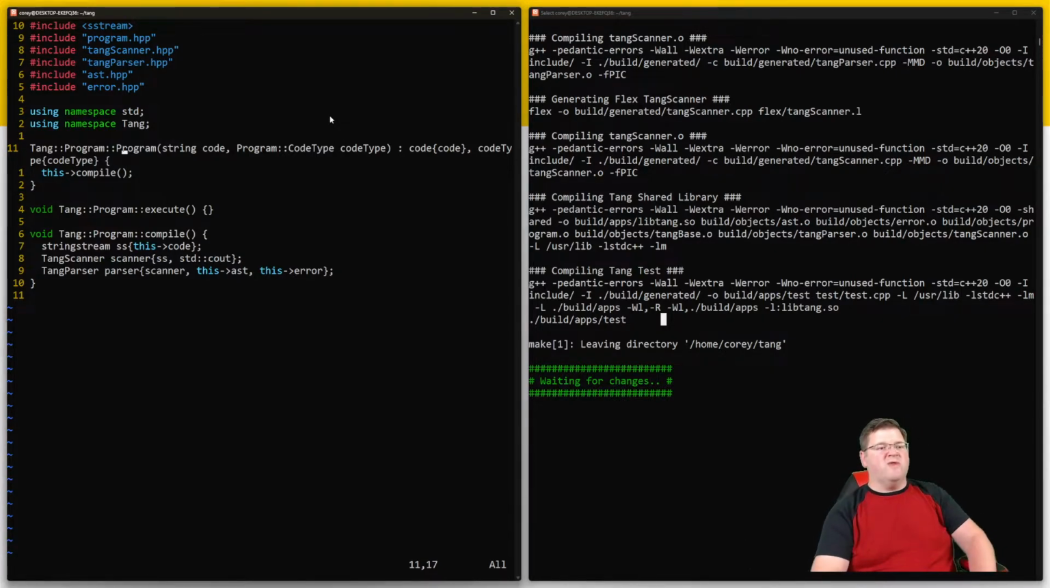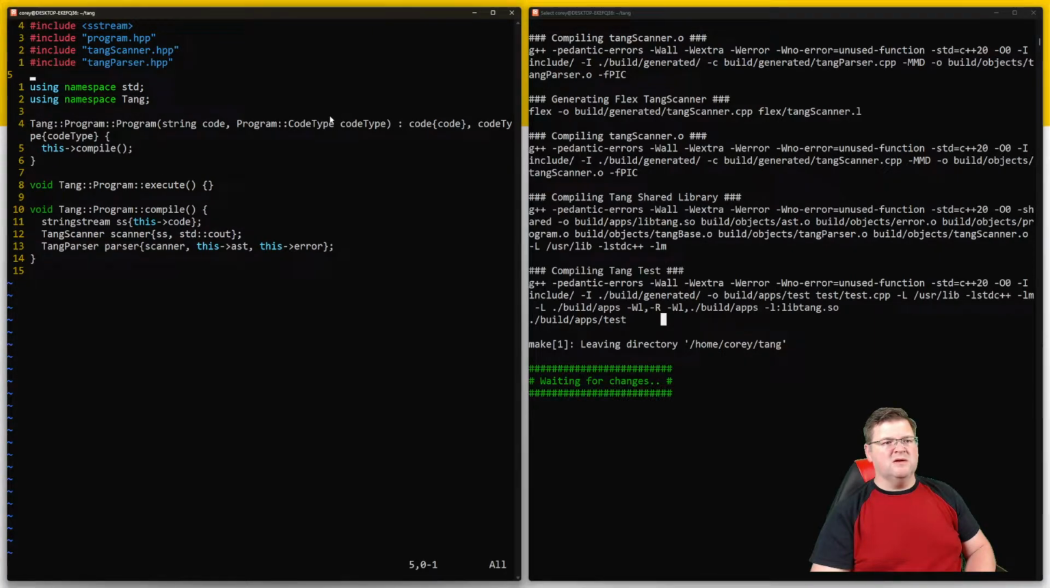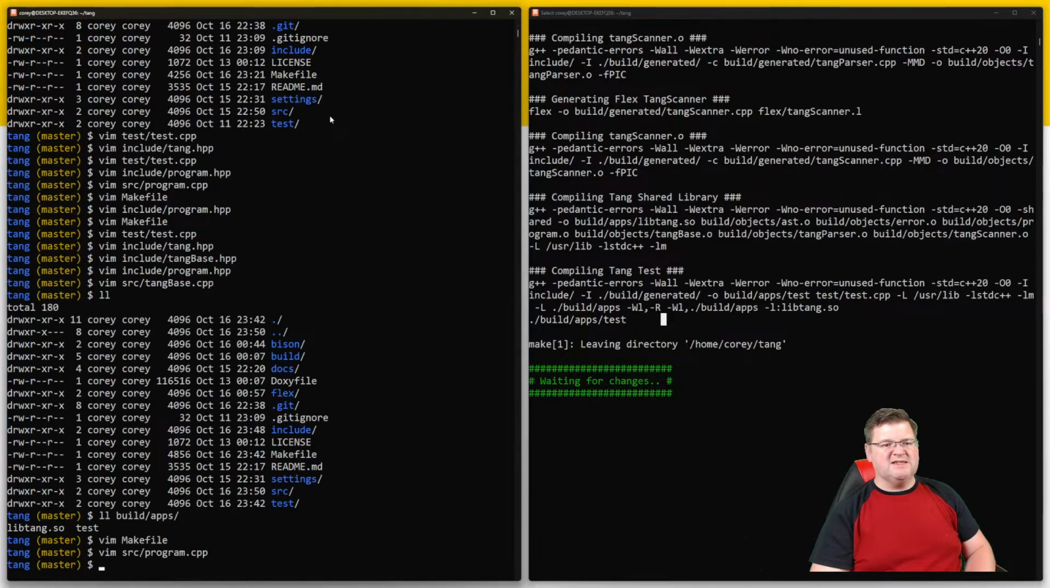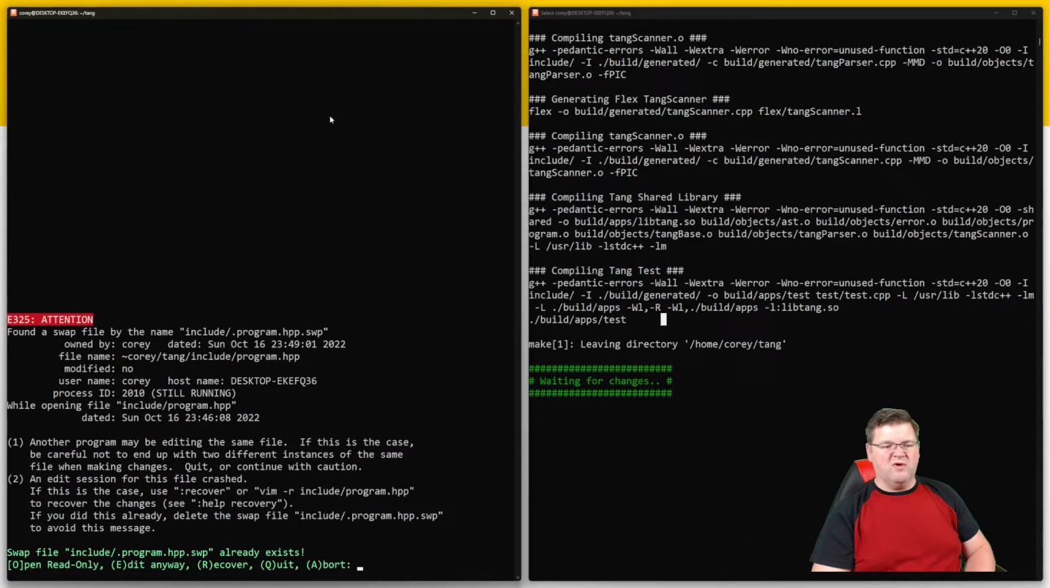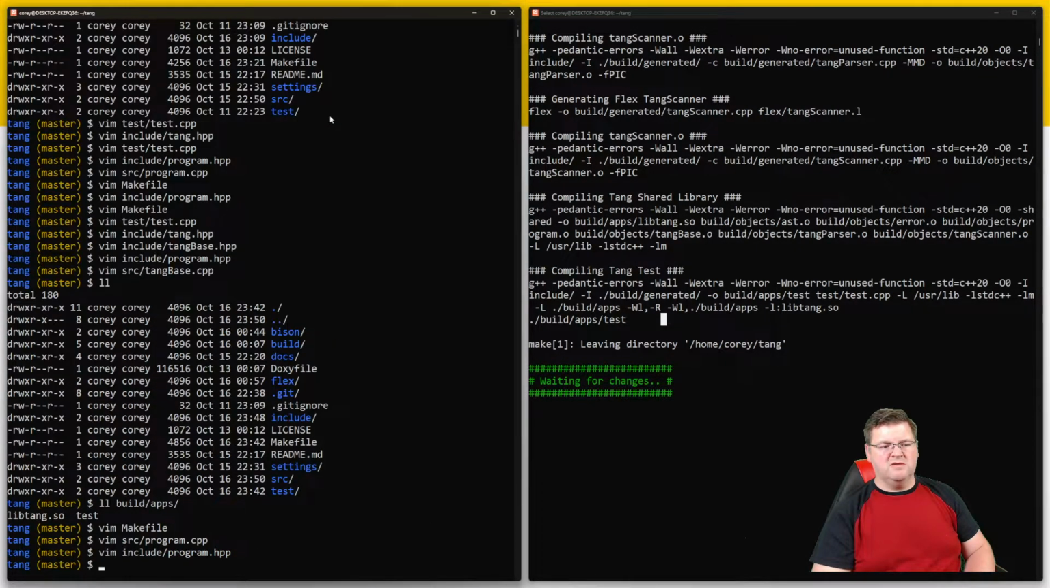Sorry, I'm arguing with myself. So I think we can remove these two actually. Why? Because AST and error. If we edit the program, is something else open? Yes, I opened another window. Let me close that window. It's closed off screen.